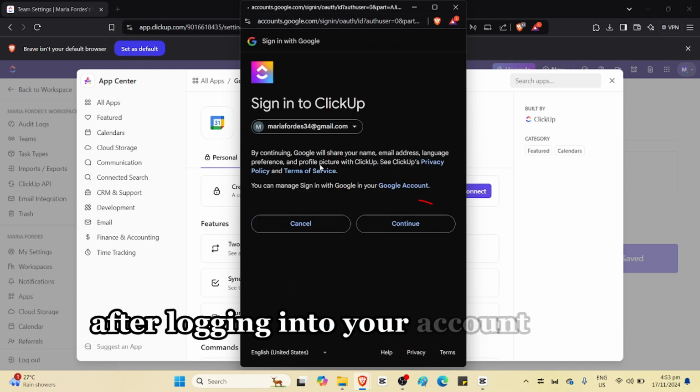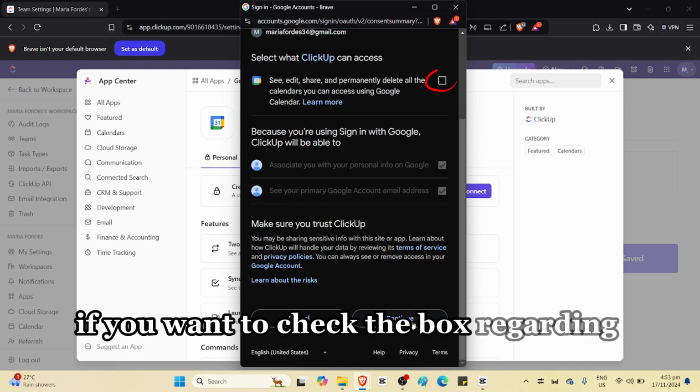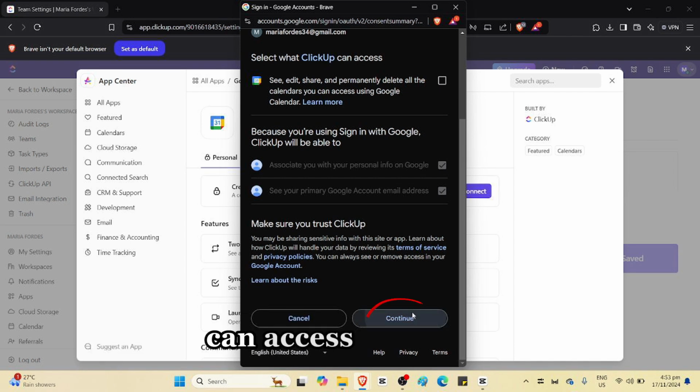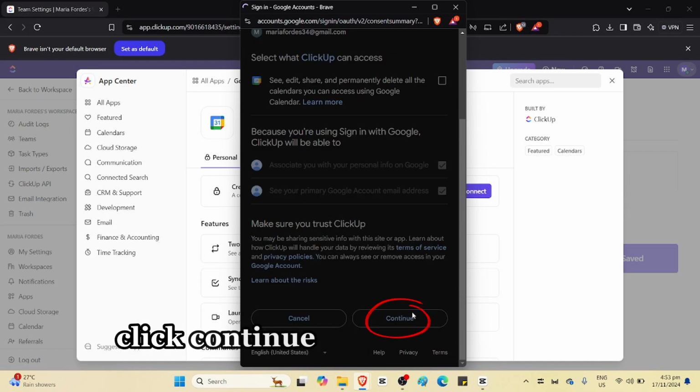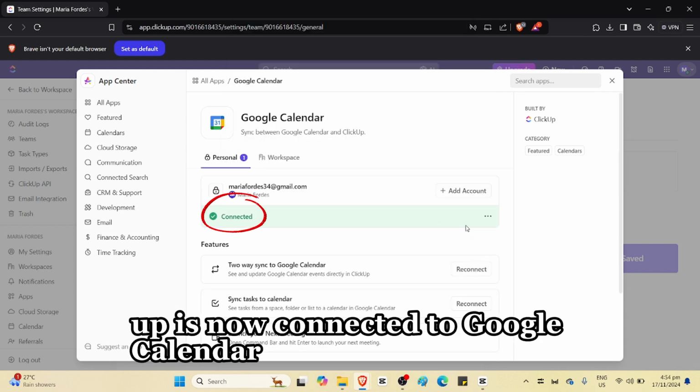After logging into your account, click Continue. It's optional if you want to check the box regarding what ClickUp can access. After that, click Continue, and as you can see, your account in the ClickUp is now connected to Google Calendar.